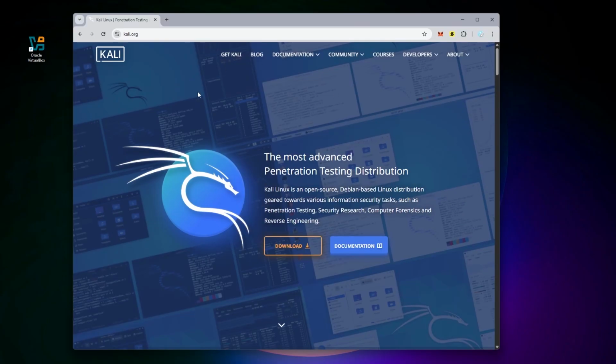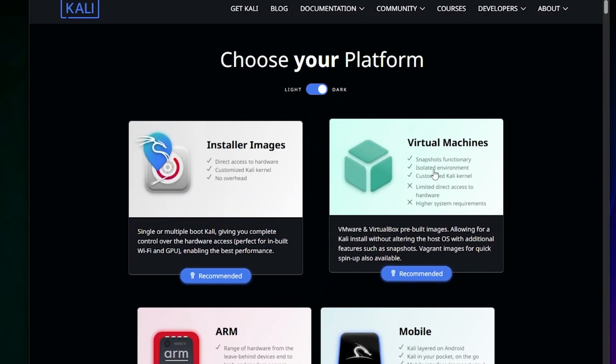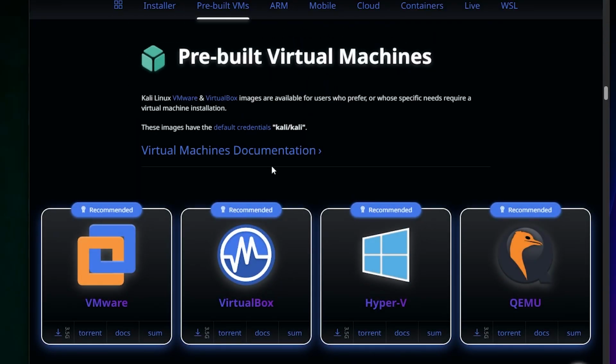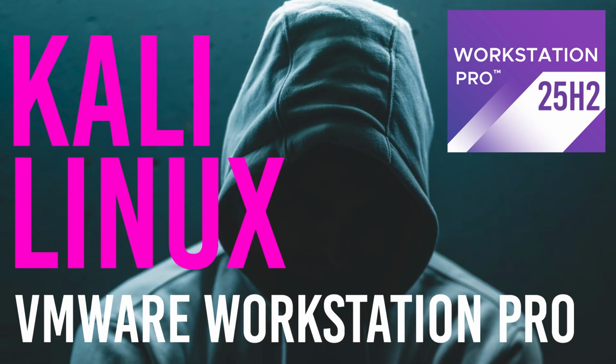And here is the website. It's kali.org. We're going to click on the download button right over here. We have quite a few options over here on what to download. We're going to be selecting the virtual machine option. And right over here, we have VirtualBox. If you're looking to install it on VMware, I've already done that, and I have this video right over here to walk you through the steps.